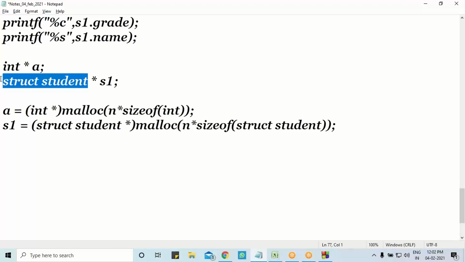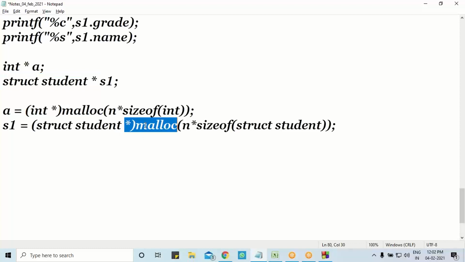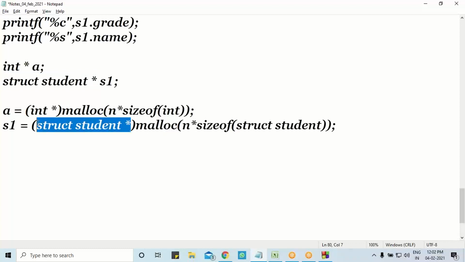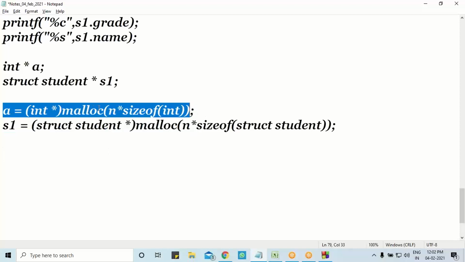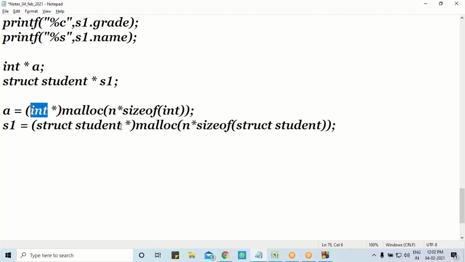So there is an explanation here. S1 is a variable which is going to hold the starting address, so we have created it as a pointer, and this address is going to point to a struct student. So the type of my pointer is a student structure pointer, struct student star. So I have to convert this malloc into the type struct student star, so I have typecasted it into a struct student star. For our better understanding, if you are familiar with this, we are just replacing this int with struct student. That will be very easy for us to understand.